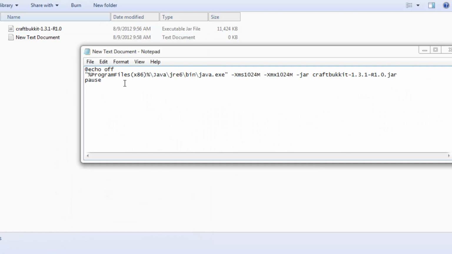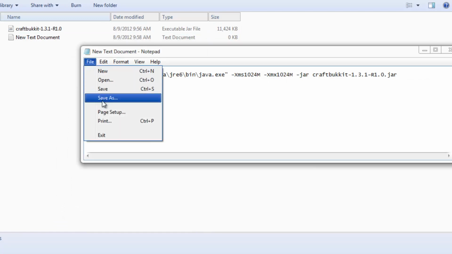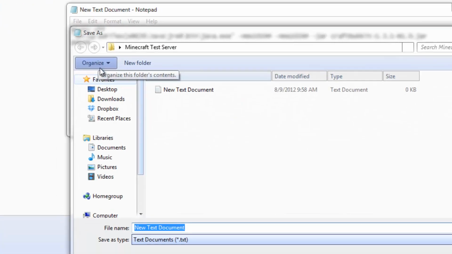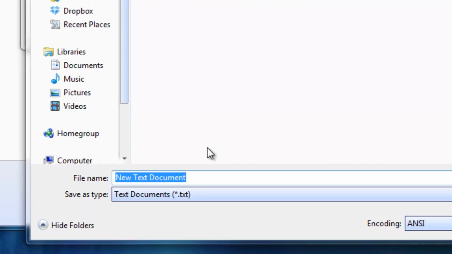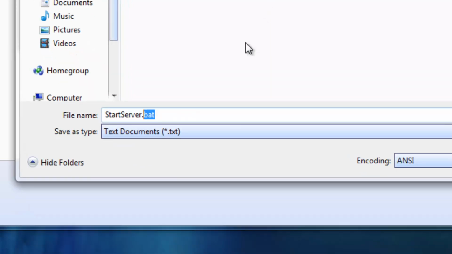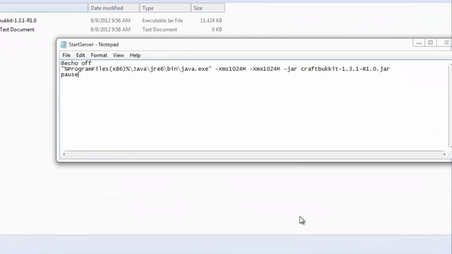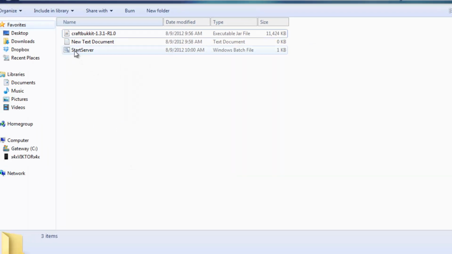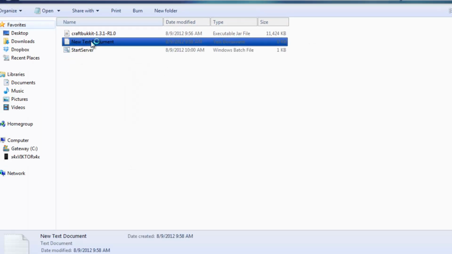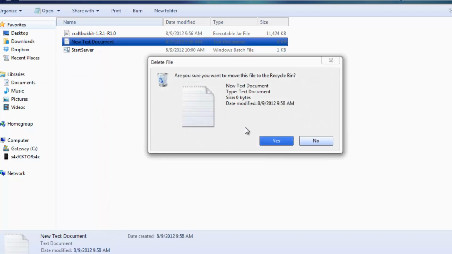After that, you just go to File, Save As, and then here you want to name it maybe Start Server dot BAT. That's very important that you put that BAT at the end, because that's what is going to make this file an executable. So you just save that, and it's right there now. You can delete this now since it's empty.